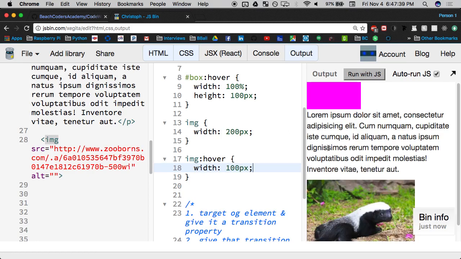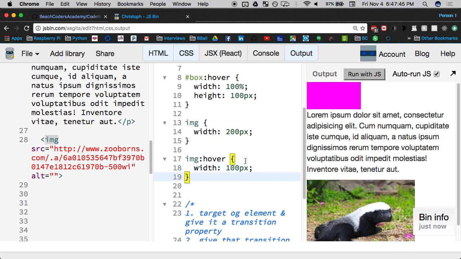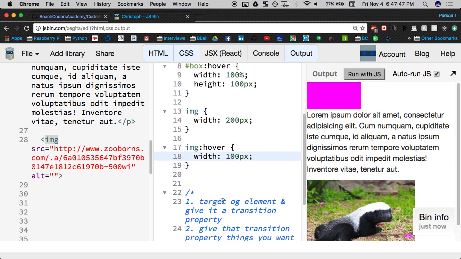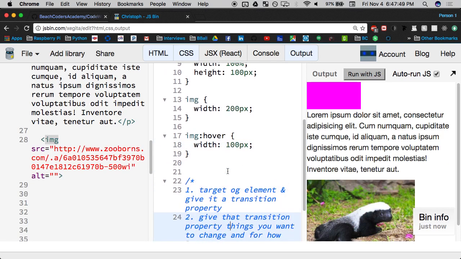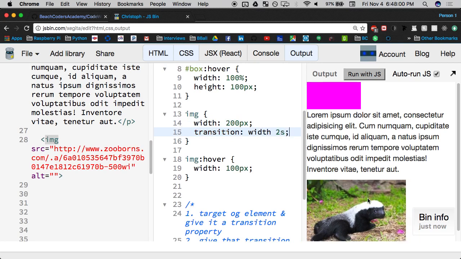But that doesn't look too nice. It gets all jumpy and nasty. So it might help to add a transition. So that's where we follow these steps. So target the original element, give it a transition property. We'll transition the width for 2 seconds. And then now it's nice and gentle.